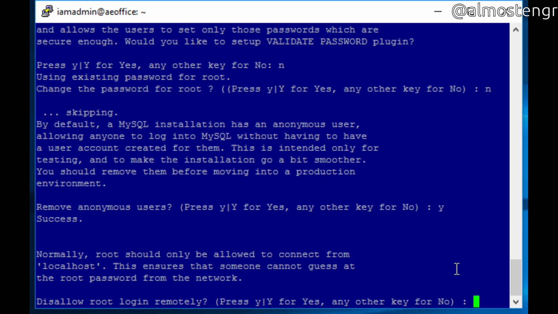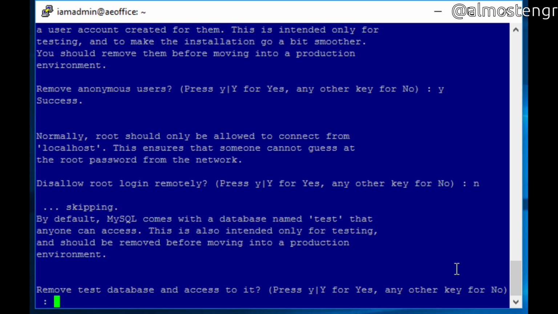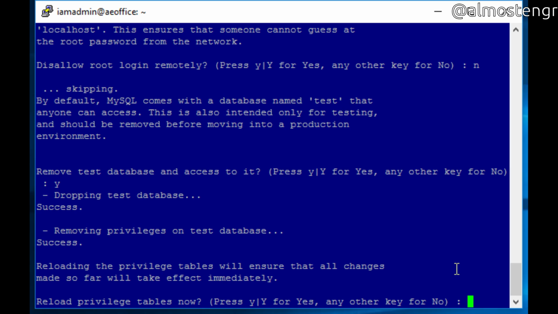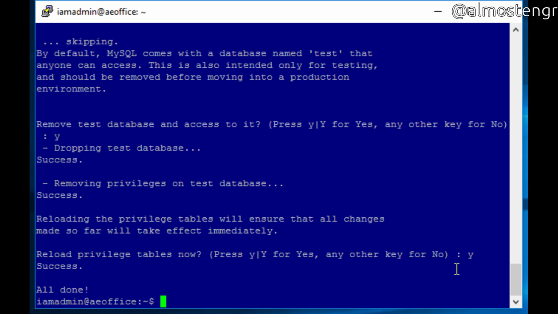However, if you wanted to limit that access, you can select no or yes, depending on how your configuration is set up. So I'm going to set no for my installation. We do want to remove the test database because we don't have a need for it. And we do want to reload the privileges that were just set. All right, and then now everything is done.